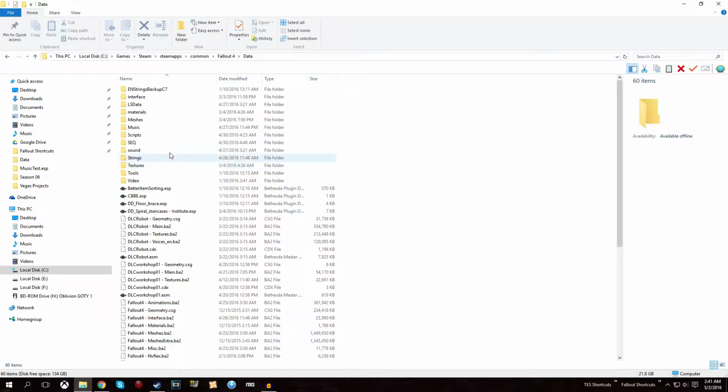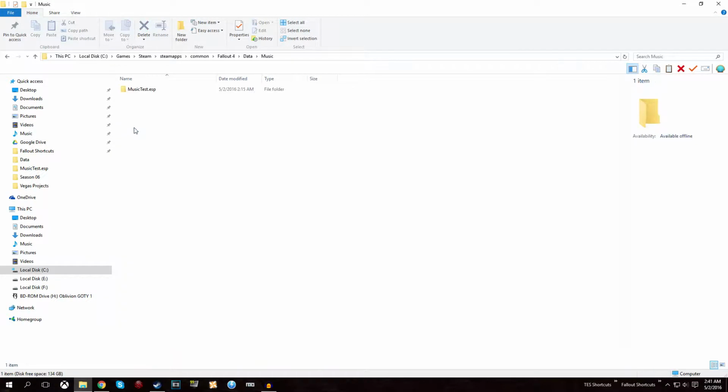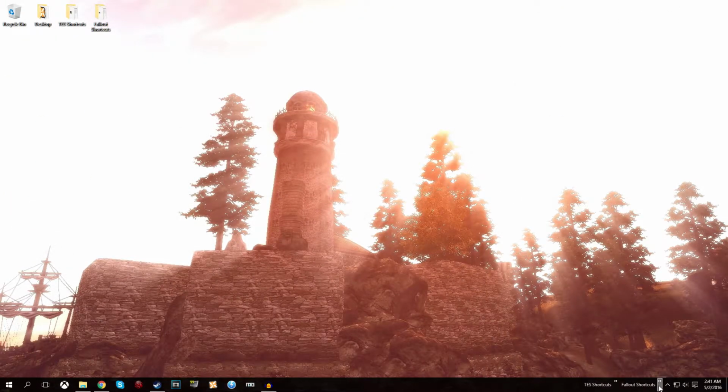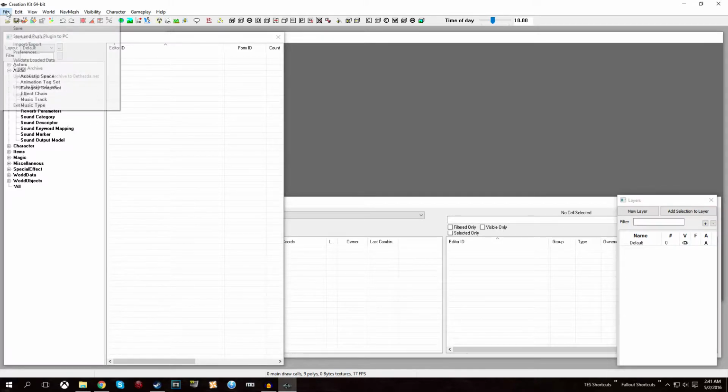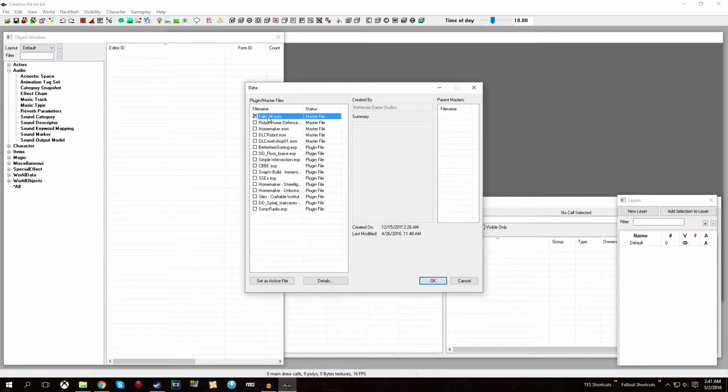So what I'd recommend doing is going under Data, Music, create a folder named after the plugin, and then add your music to that. And now you want to go and load up the Creation Kit. Once the Creation Kit is loaded, you go to File, Data, select your master, which is going to be Fallout4.esm, or any other masters you plan on loading up, and any other plugins you plan on editing as well.